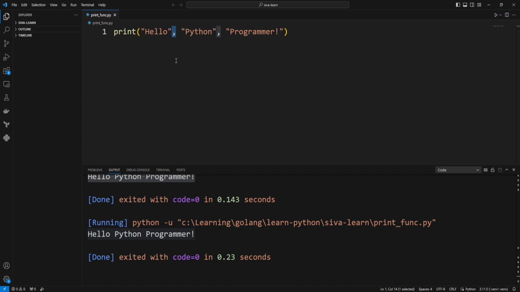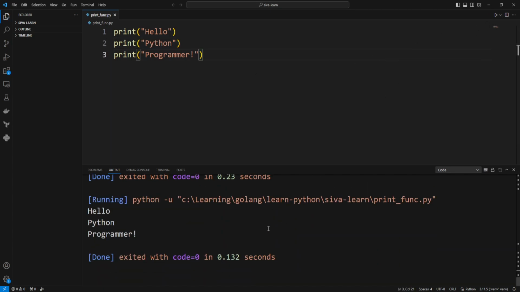So for example, if you want to print hello, and if you want to print Python, and then programmer, so what happens when we execute this? It's going to print each particular statement in a different line. So hello is in one line, Python is in one line, and then you have the programmer in one line. So what do you do if you want to have everything in a single line, right?